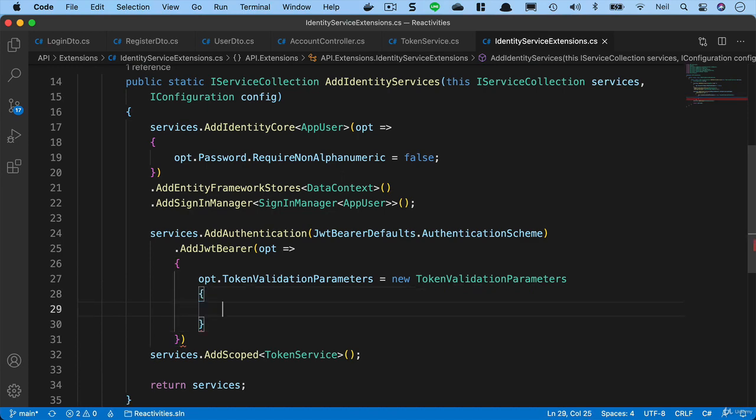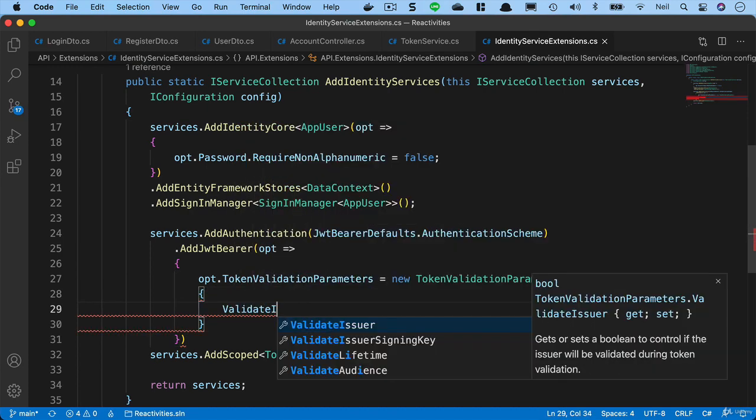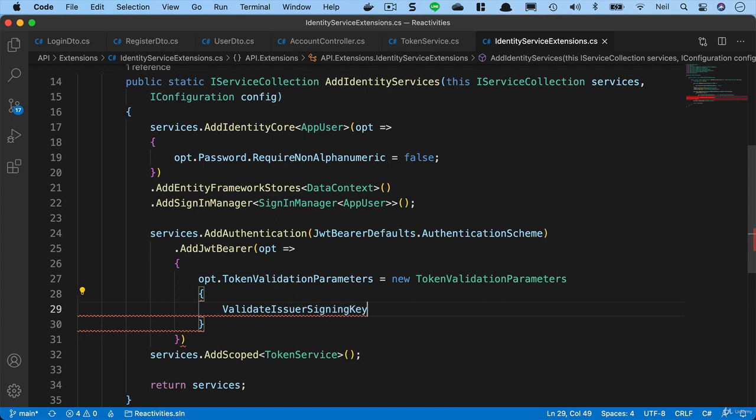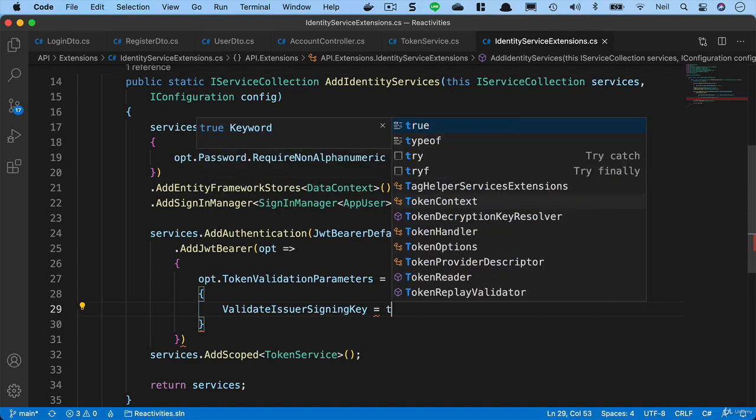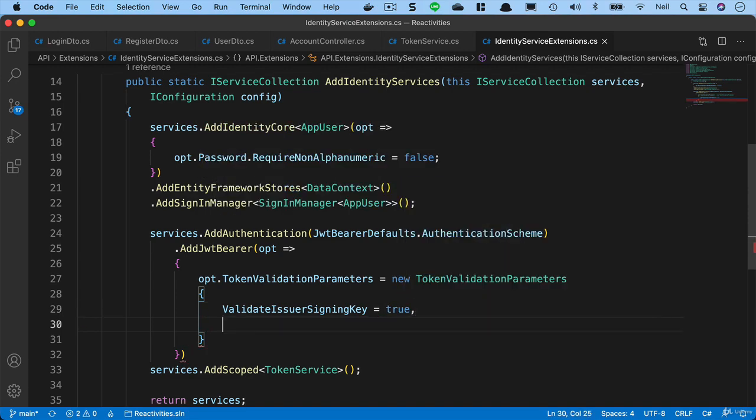And inside here, we can say that we want to validate the issuer signing key. So this is that super secret key that we're adding to our token. We want our API to validate that this key is valid. So it's going to compare it with what we store on the server, i.e. super secret key, and it's going to use that to validate it. So we're going to set this flag to true. Otherwise, our token doesn't do anything. It'll just let anybody in with any kind of JWT token.